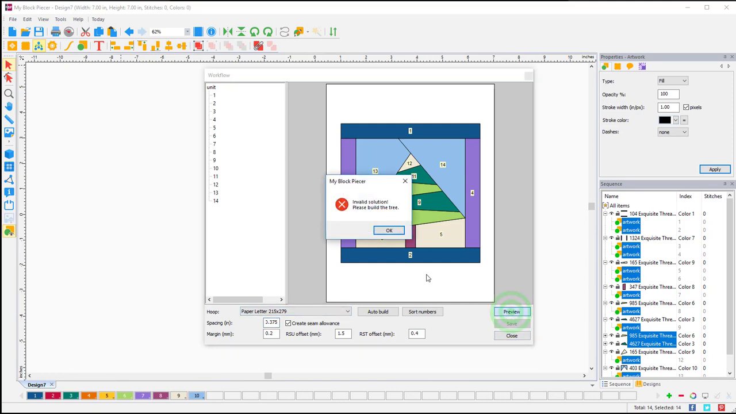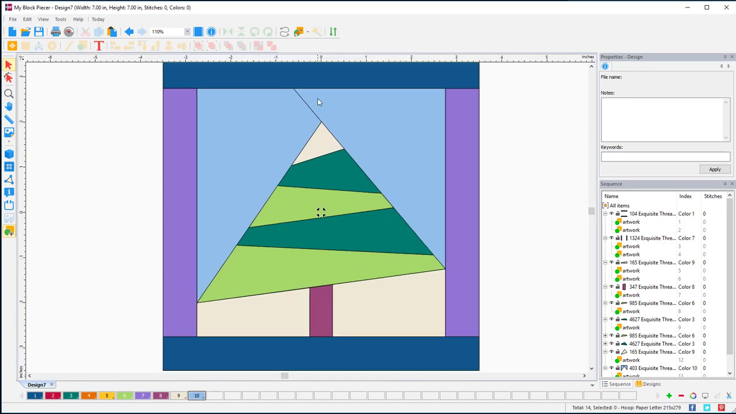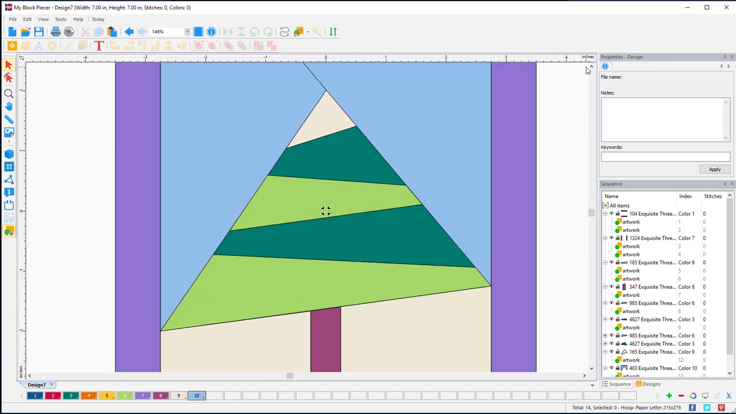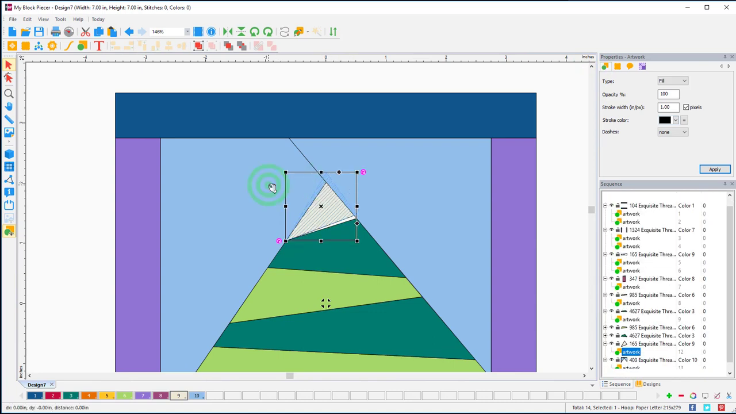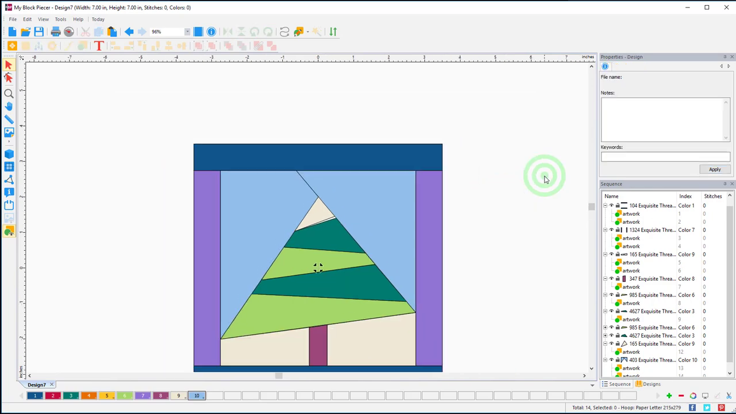So I'm going to say preview, and it's saying invalid solution, please build the tree. Strangely, that's a good sign because that means that I have to put this in order and then it will be fine. If there was something else going on, and let's see if I can actually make it do this, and so just so that you can see what message you'll get. So if I were to change this so that part of this is overlapping and part of it there's gaps.